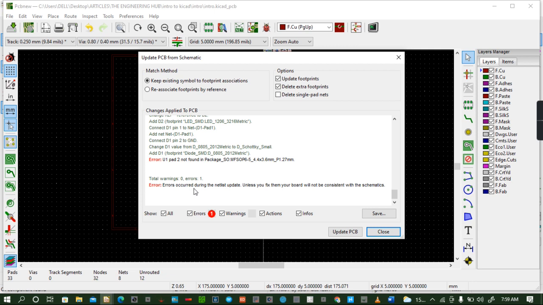So we have an error occurred during the netlist update: unless you fix it, your board is not consistent with the schematic. Error: pad 2 not found in package.